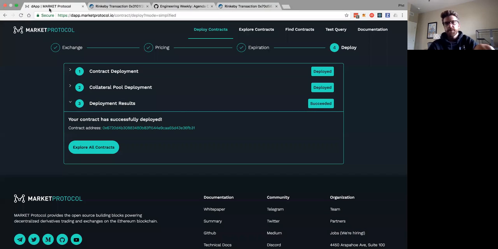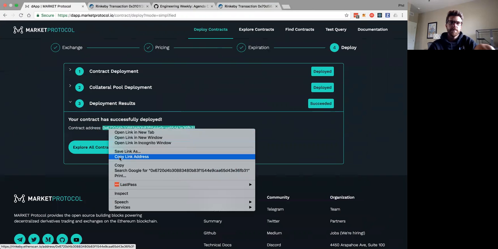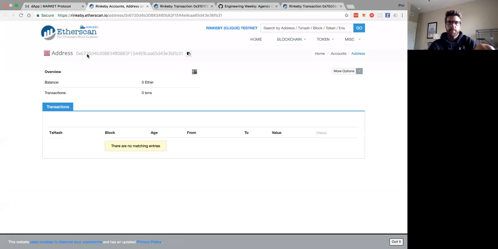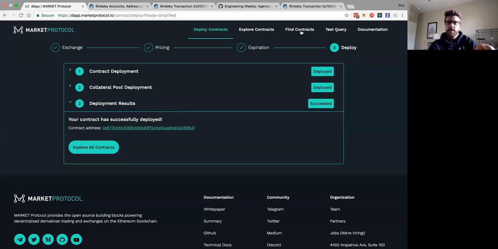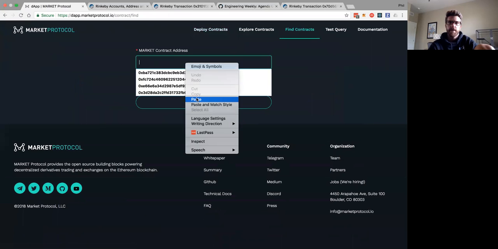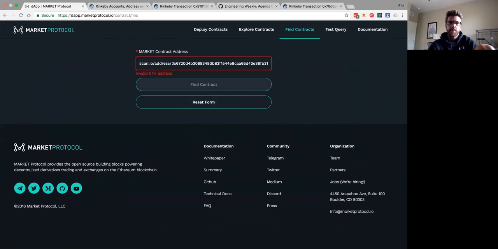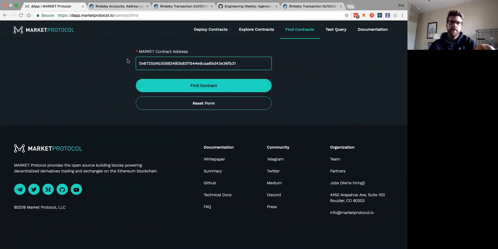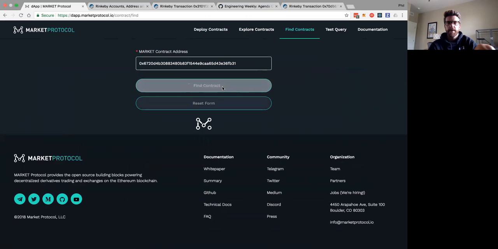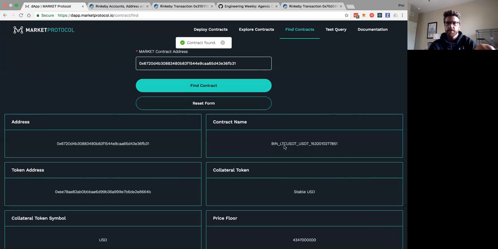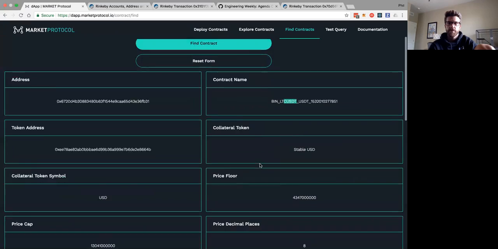Okay, cool. It just completed. We see the succeeded status, and we're also able to see the address that the contract actually got deployed to. We can take that address and pull it up on Etherscan. The contracts aren't published there, but you can see them. We can also search for it in our find contracts to pull up the metadata about that contract that we just deployed. So that's the Litecoin contract that we just created.